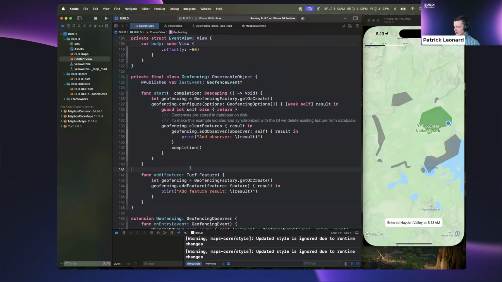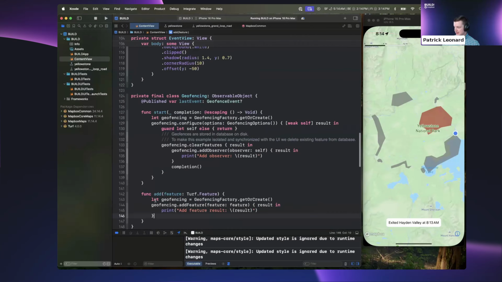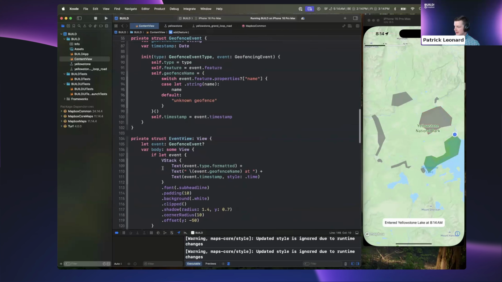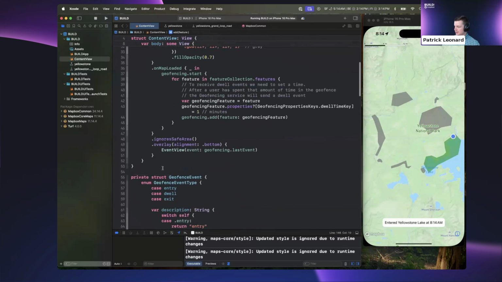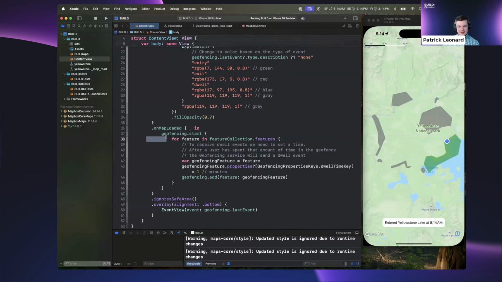And then additionally, we're going to expose this add feature method here. That's just going to take a feature from the feature collection created from the GeoJSON, and then add it to the geofencer for observation. So we'll trigger this particular start right after the map load. So here in our UI code, we're going to do on map loaded. And then once that event triggers, we'll just start the geofencing service right here.